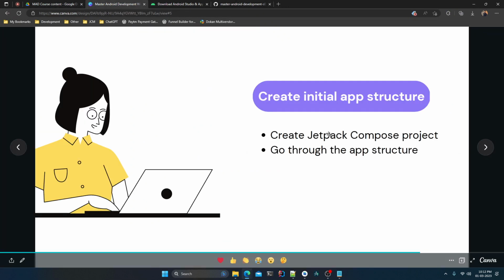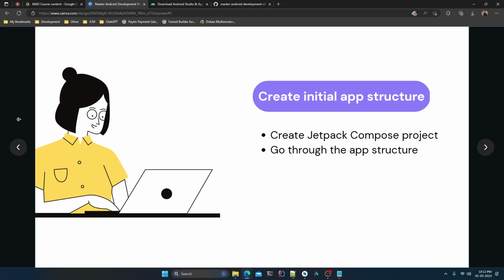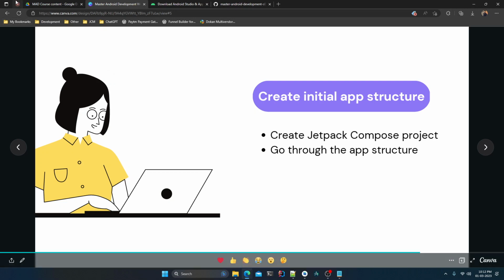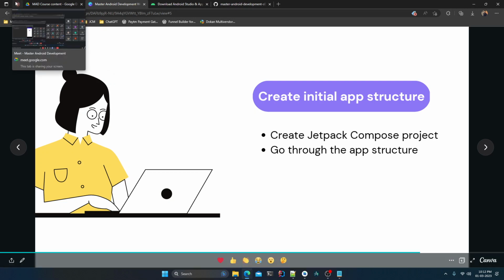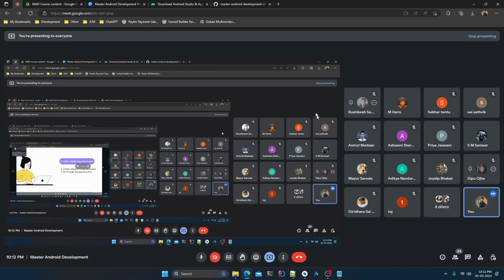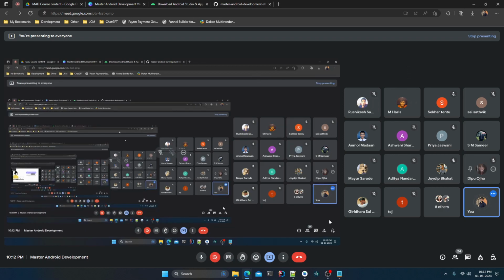Okay, so we'll stop here, and from tomorrow we will create Jetpack Compose, and I'll show you what all this buzz about MVVM architecture is, what is architecture, why do we even need architecture in the first place, and then we'll try to implement it. Okay.